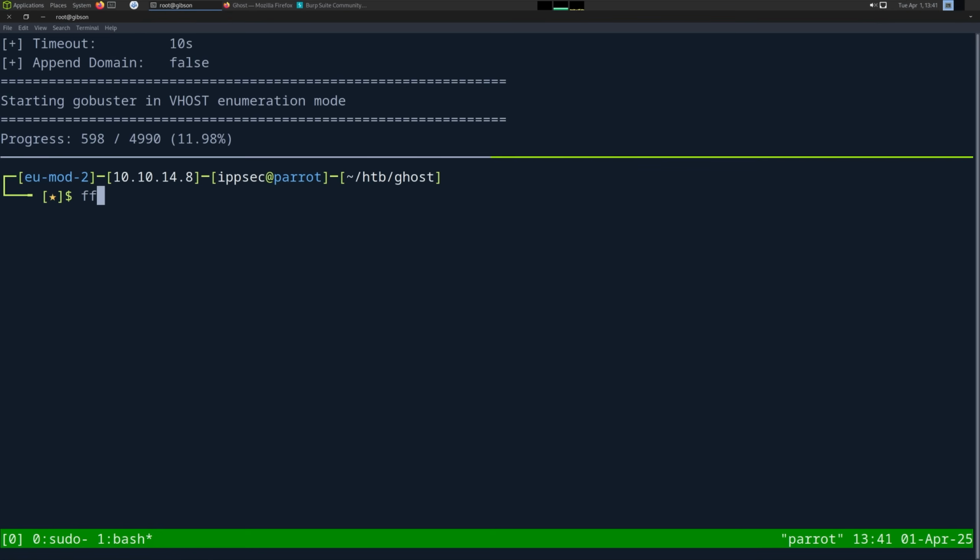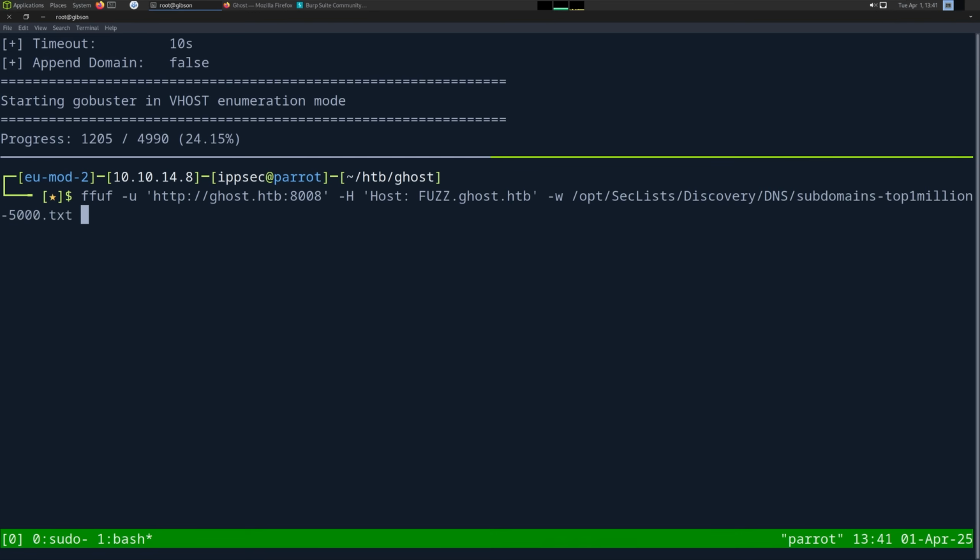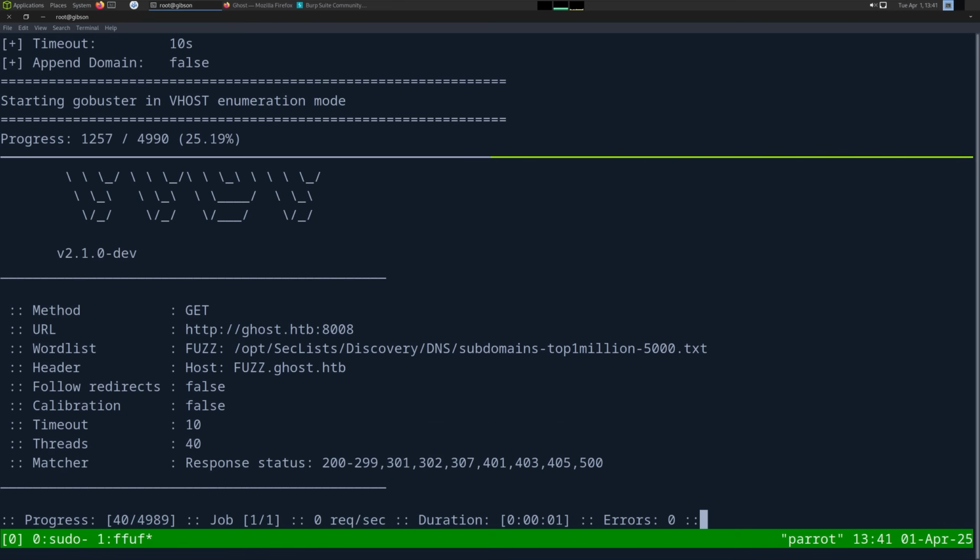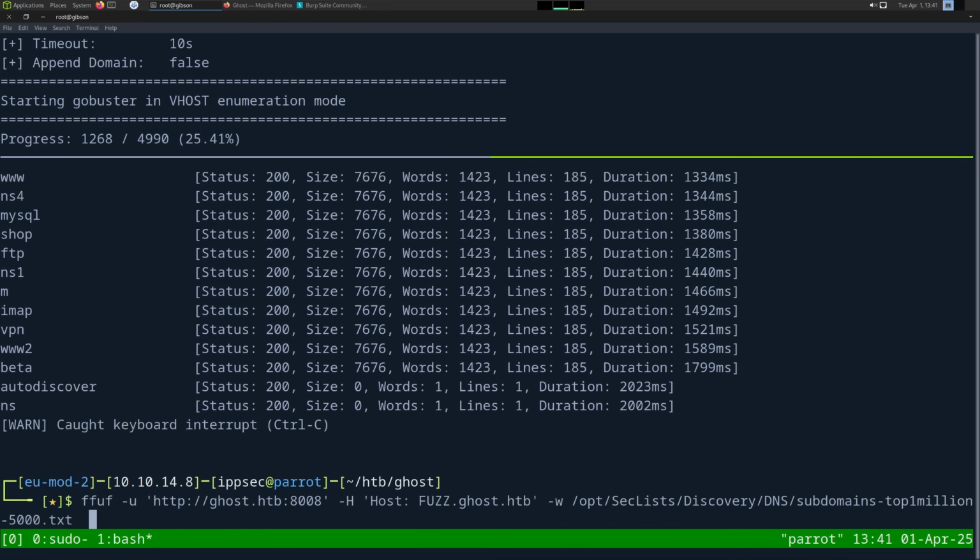If I moved over to FUF, we can do FUF. Let's see, it's -u, HTTP, ghost HTTP, port 8008, like that. Let's just put this in quotes. The header is going to be a host header. So we'll do fuzz.ghost.htb and the word list opseclist discovery DNS, subdomains top million 5000. And then I'm going to filter size 7676.